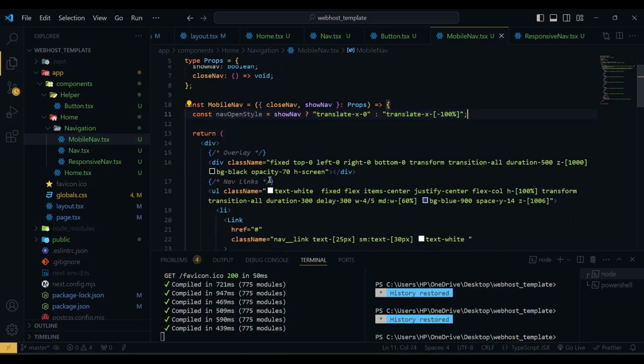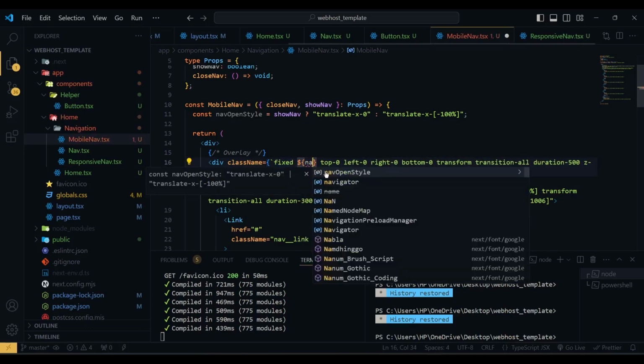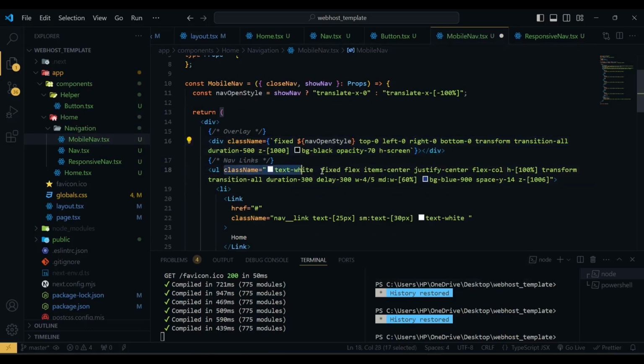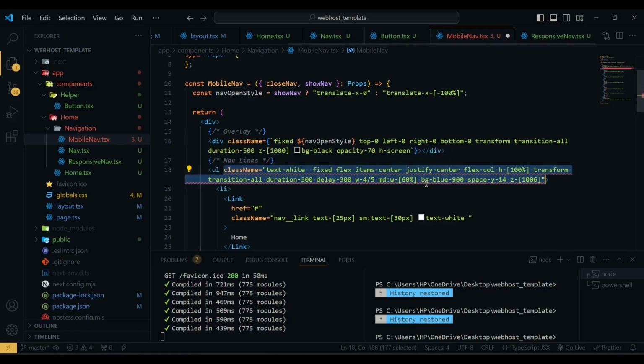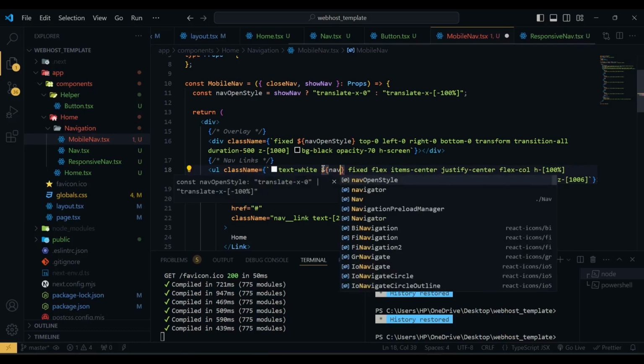Now we are going to add this in our overlay. So we are going to make this a template literal, and here we are going to use our nav open style, and also for the nav ul. So for this, we are going to convert this to a template literal, and I'm going to remove the double quote, and here we have our nav open style.